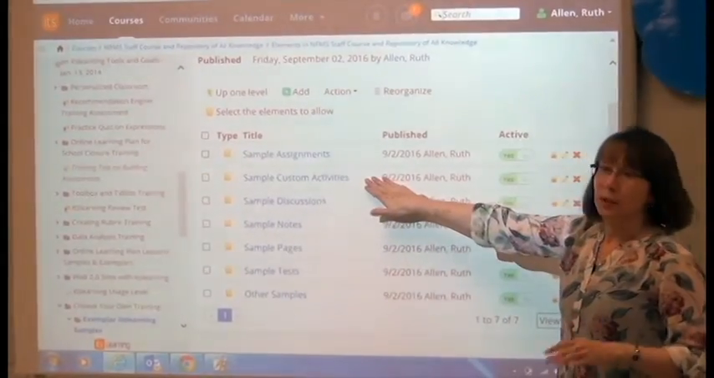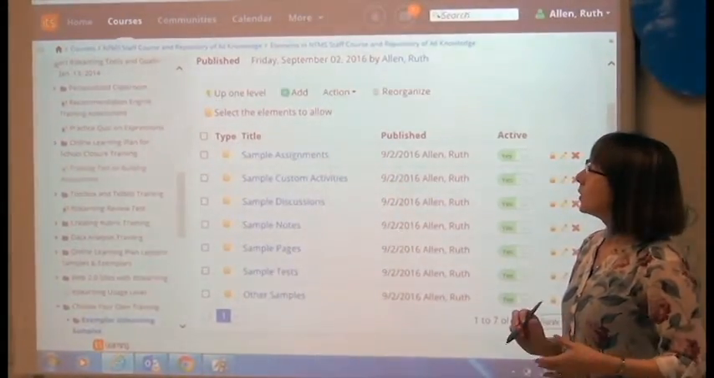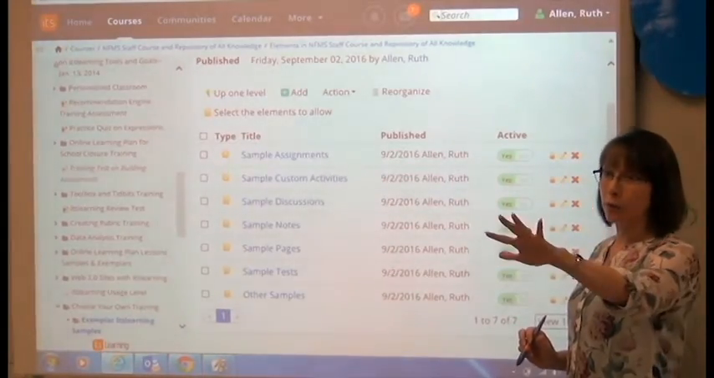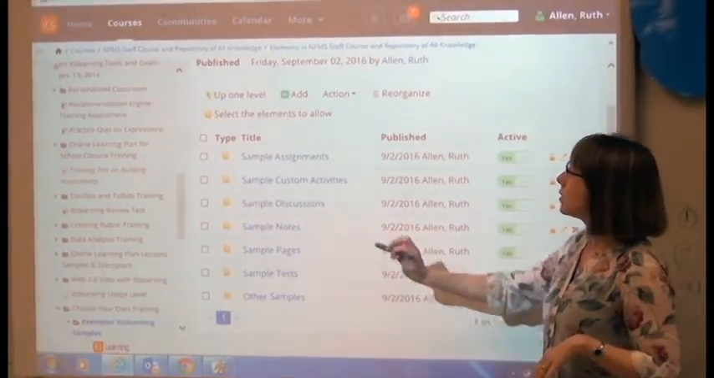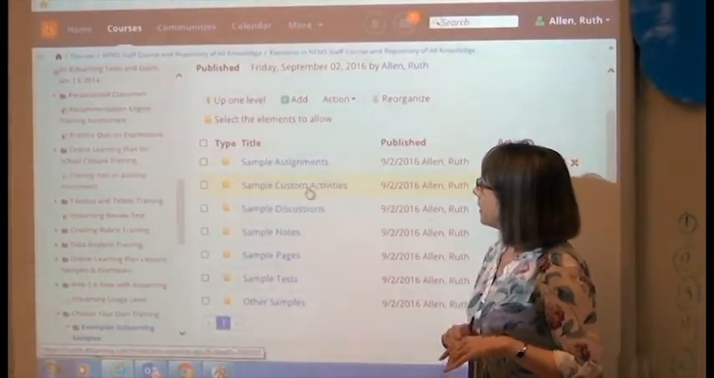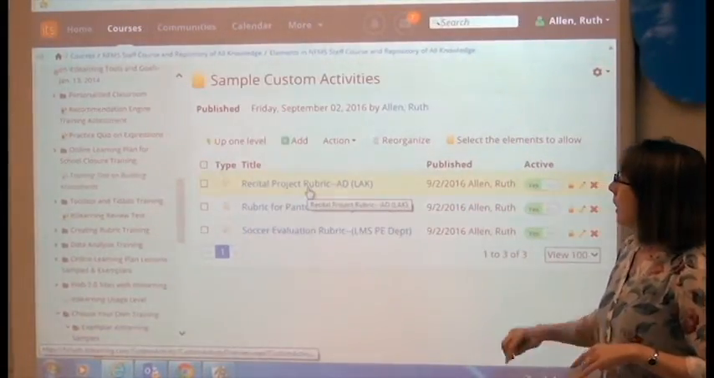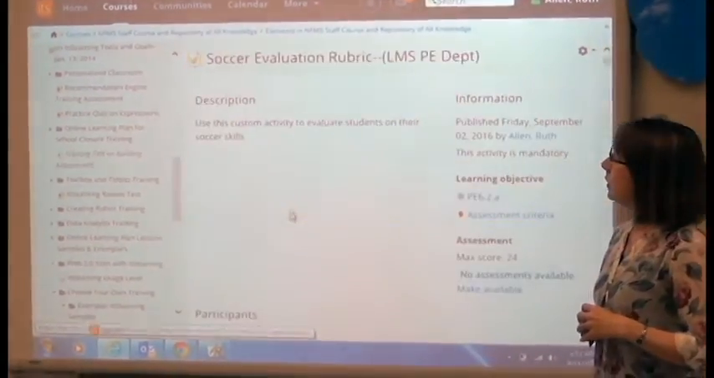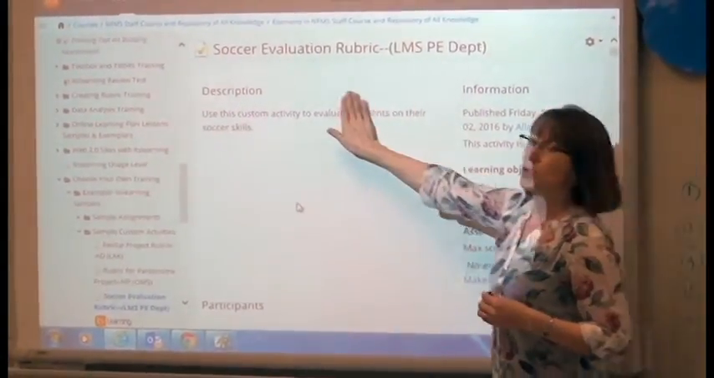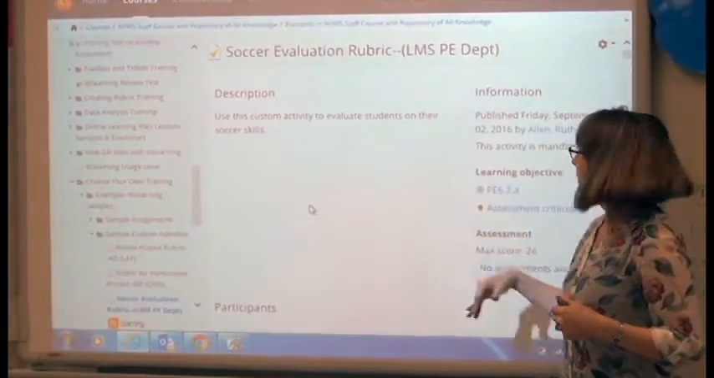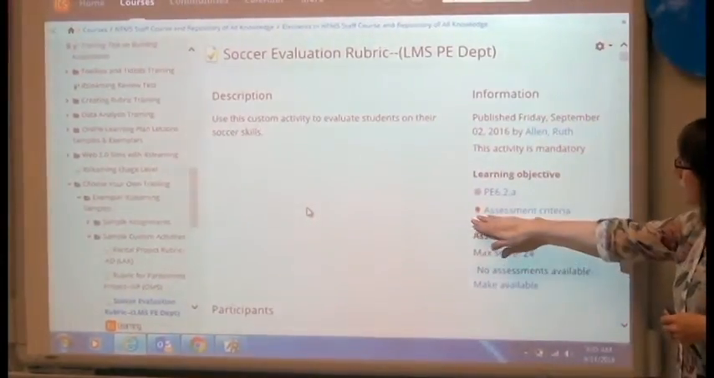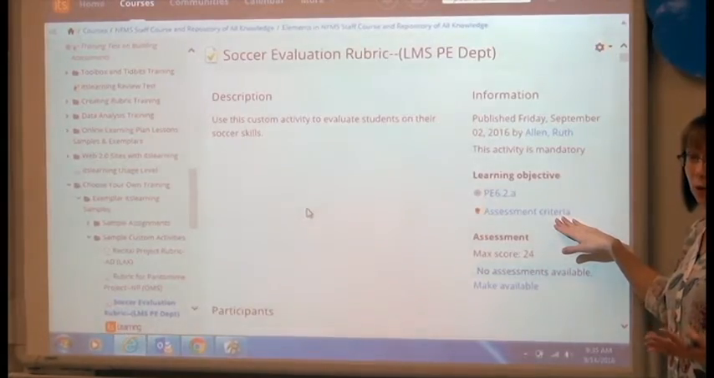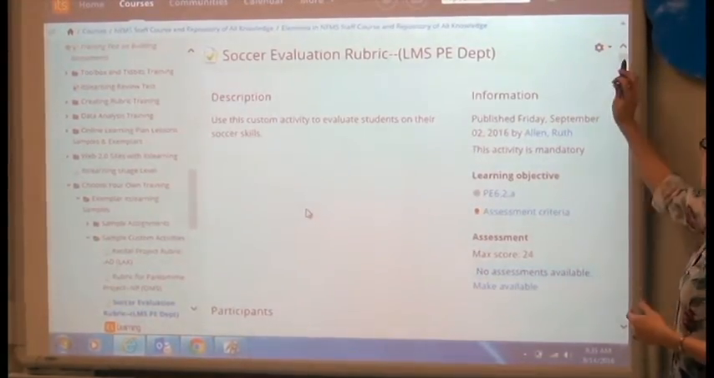I'm just going to look at these really quickly just to remind you what they look like, because when you go in to look at samples, they're not going to look the same on your view as a student as they do on mine as a teacher. So I'm going to go into one of these real quickly. I'm just going to go into the soccer rubric here. So there's the description of what you're going to be grading. The students would see all this information over here. They can click assessment criteria and actually see the rubric that you're going to use to grade them with.